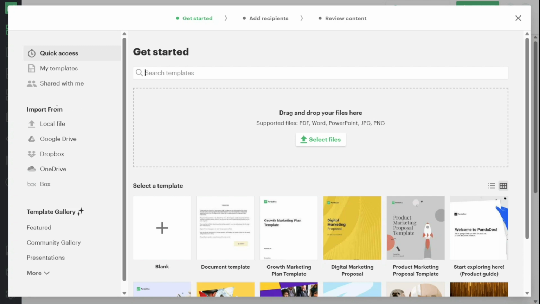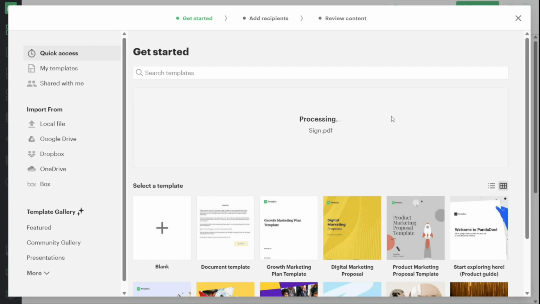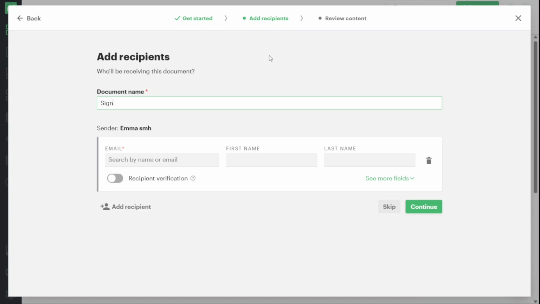You can also upload documents from Google Drive, Dropbox, OneDrive, and Box. If you prefer to use a template, you can create a blank template or choose a pre-built template. Another convenient feature of PandaDoc is the ability to drag and drop documents. This allows you to quickly upload a document by simply dragging it from your computer and dropping it into the designated area in PandaDoc. Once you have uploaded your document, the next step is to add recipients.